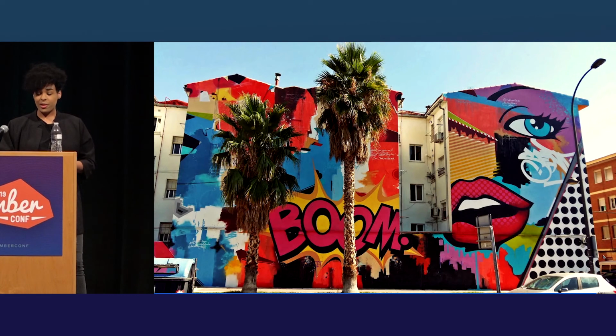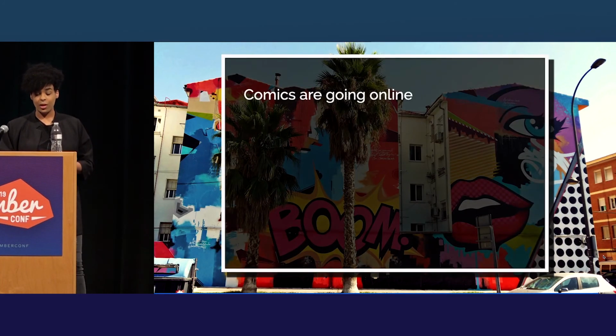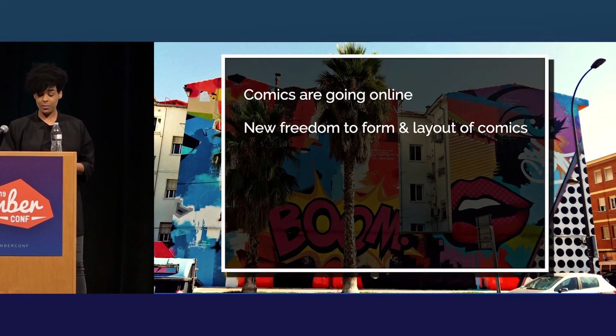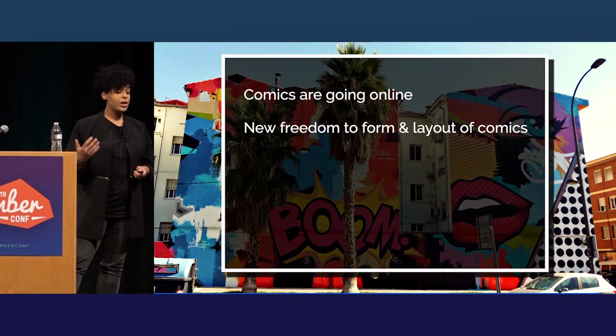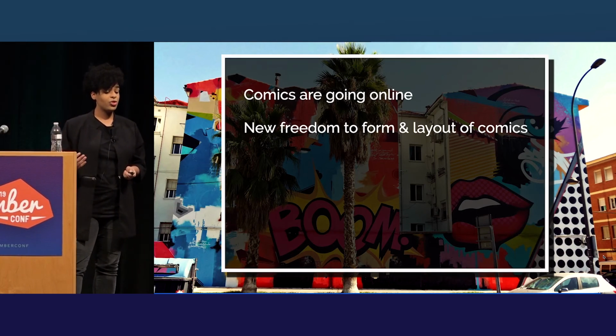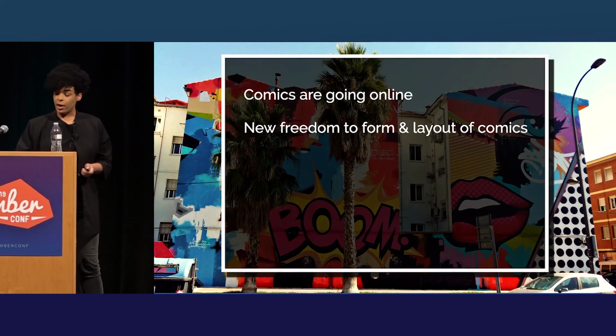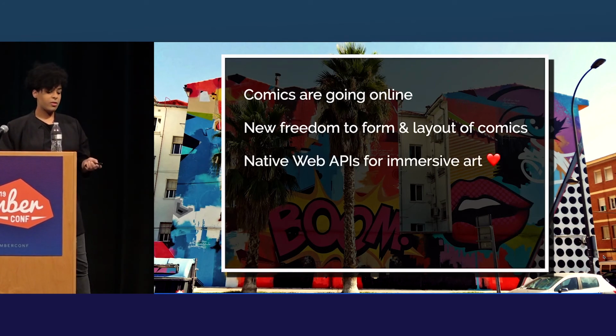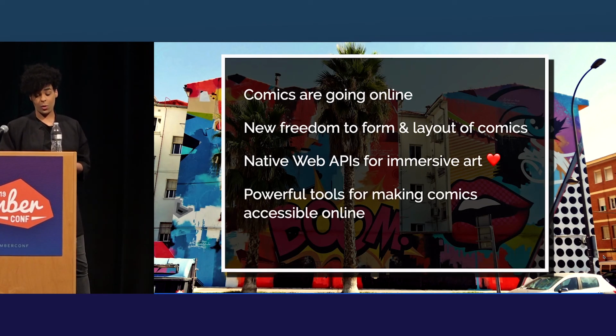And last but not least, let's have a quick look at what we found so far. First of all, we saw that webcomics are going online and becoming a real thing, that this new format gives us a completely new freedom to the form, layouts and presentation of our comics. And it also allows us to use all the cool APIs that are already available to create very immersive and very engaging art for our users that the traditional comic format could never provide us with.